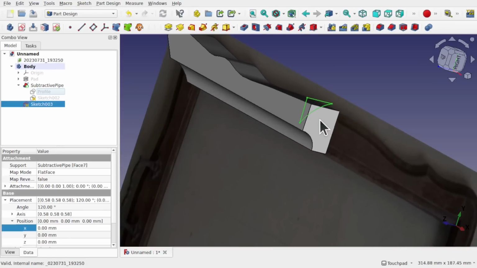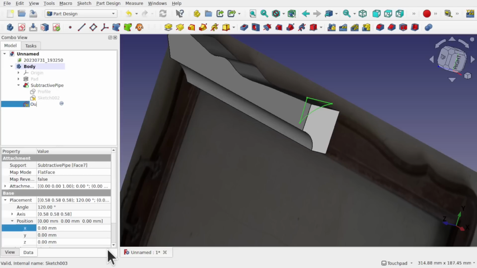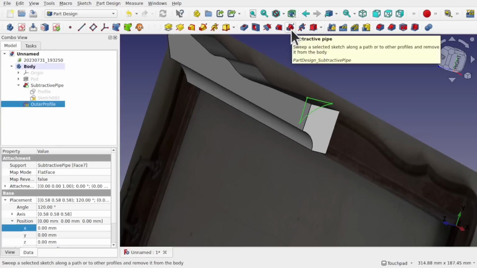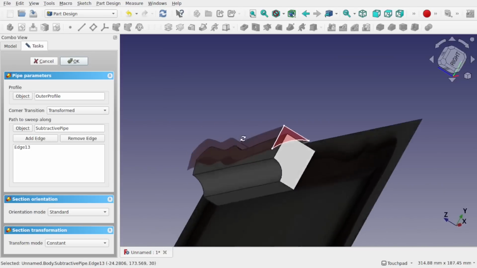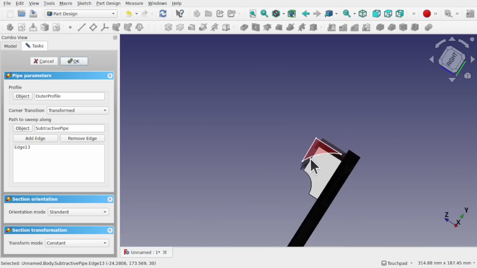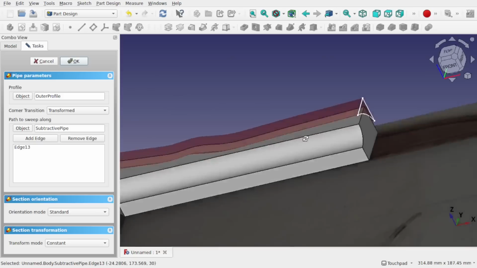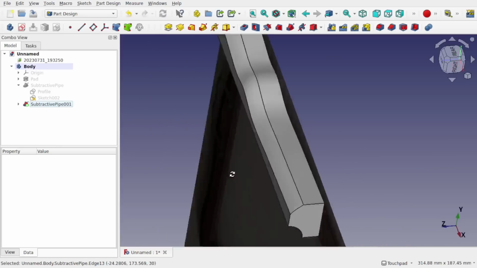So we've got the profile. Click the sketch. Let's rename that. And this is the outer profile. So we've got that there. Again, select the sketch. Use the pipe. This time add an edge. So I'm going to add this edge. That follows that edge along there. So you can see it. Don't worry about this bit because actually if you look, this is just going over the top. So it's not actually removed that bit from in there. And hit OK. So we've got that edge now.